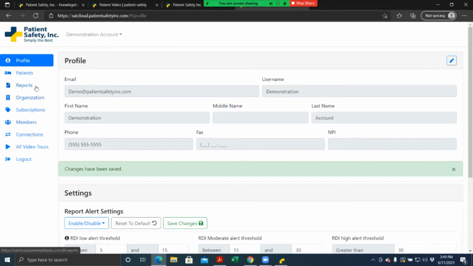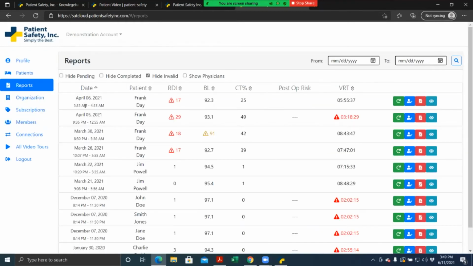The next tab I'd like to point out is the Reports tab, where every single report that's been uploaded in chronological order of recording is displayed. And again, we can see our mild, moderate, and high risk alerts under the Reports tab. If you'd like to download directly from the Reports tab a PDF, just hit this red PDF key.